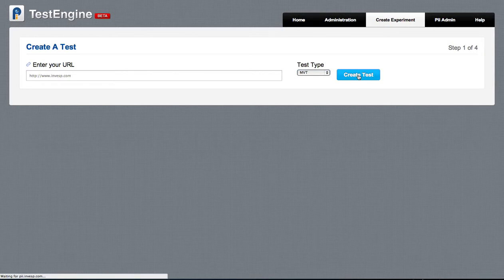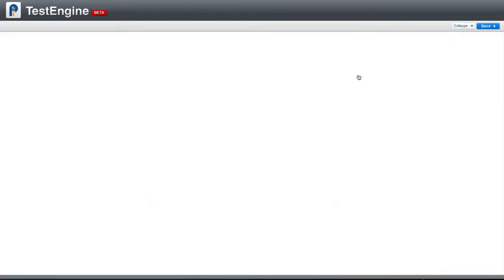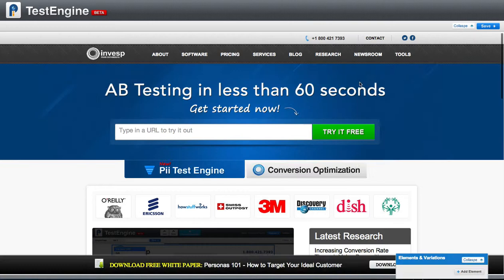The visual editor will take a couple of seconds to load your page. The visual editor is where you can make changes to your page. You can see the Elements and Variations panel in the corner. To start modifying the page, click on the Add Element button.